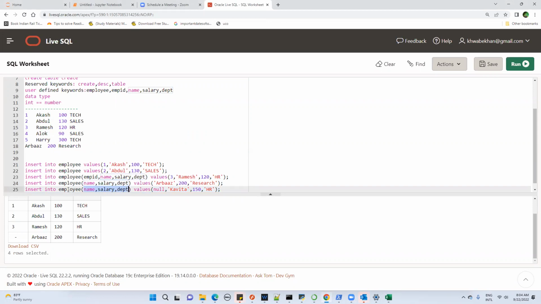Here you are telling the SQL engine to insert data in just these 3 columns in the employee table. But how many values are you passing here? 4 values. Null is 1 data, Kavita is another data, 150 is another data, HR is another data. So SQL will get confused or not? Tell me.